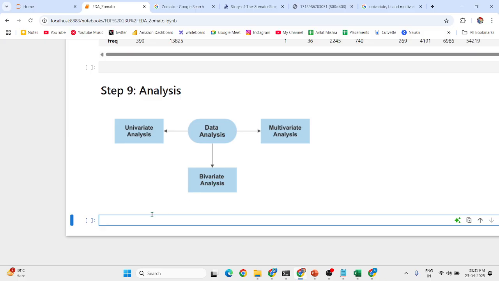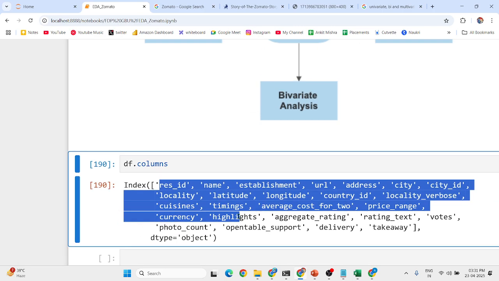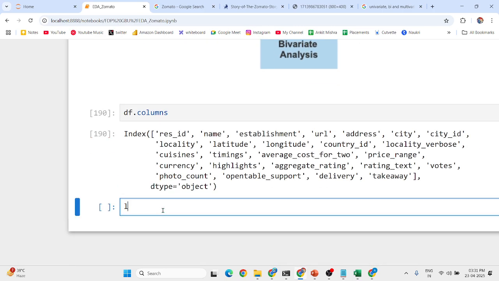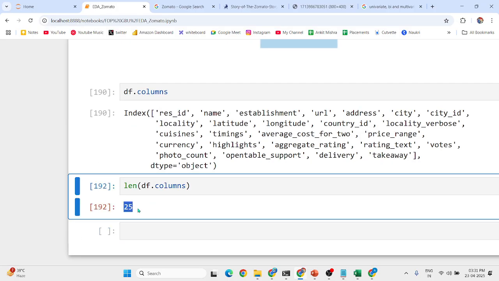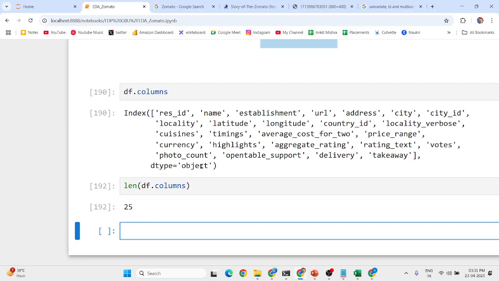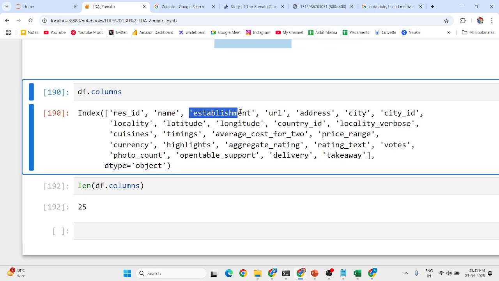Now let me start by first checking how many columns I have. For that I will write df.columns, and it shows multiple columns. For the length of that, you can simply run the length function, and overall you have 25 columns. Now you can plan if we want to use univariate analysis. We have 25 columns, so we can do analysis on 25 columns. It's again very hectic for a data analyst and a business analyst also, right? How do we do analysis on 25 columns?